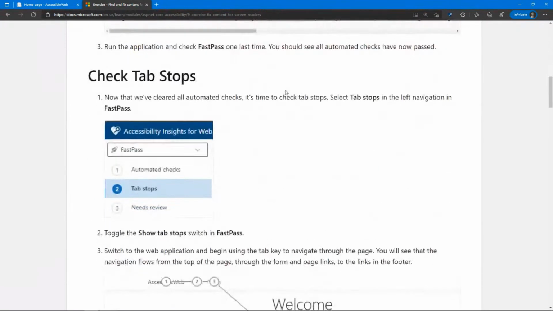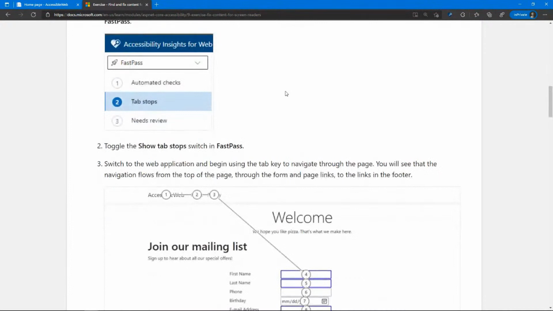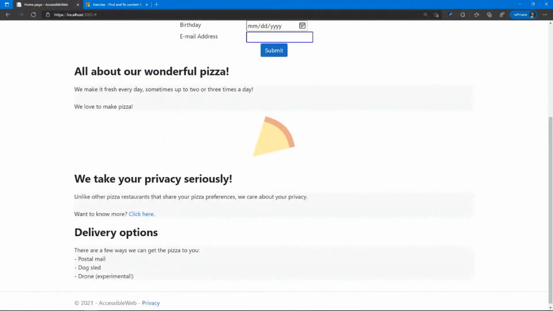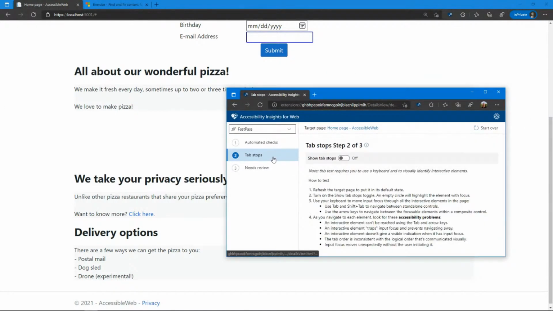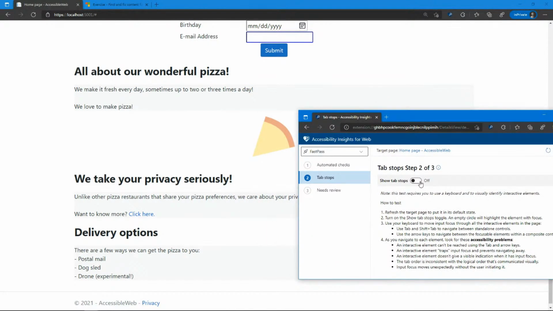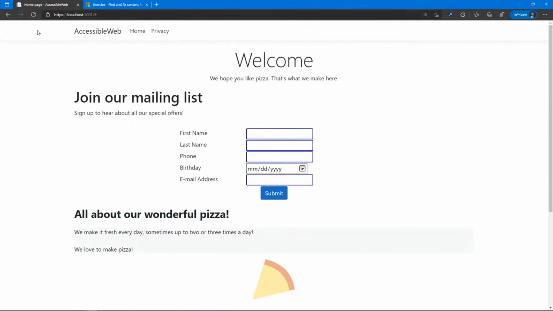Okay. So now we're going to check tab stops, and we're going to be pretty close to done with what we're able to get through for this page. So I mentioned the tab stops tool is cool, and I think it's pretty awesome. Here I'm going to go to tab stops, and I'm going to turn on show tab stops, and I'll scroll up to the top and I'll just click up here, and then I hit the tab key. See, it's navigating through. So this is all good so far. It's navigating through the form.